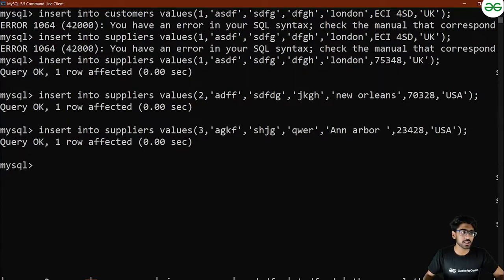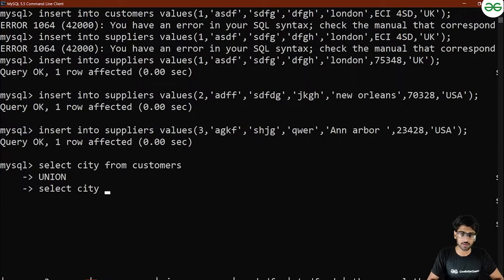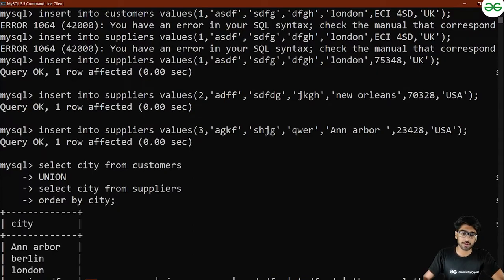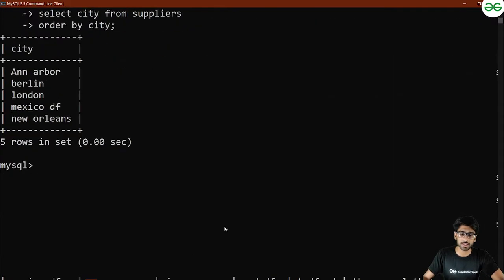Okay. Now what we are gonna do is we are gonna create a union by using both of these tables. For that, the syntax was select command from one table, right? Union select city from suppliers. Okay. And order by city. Okay. So as you can see, it is showing us all the city names that we use inside these tables.